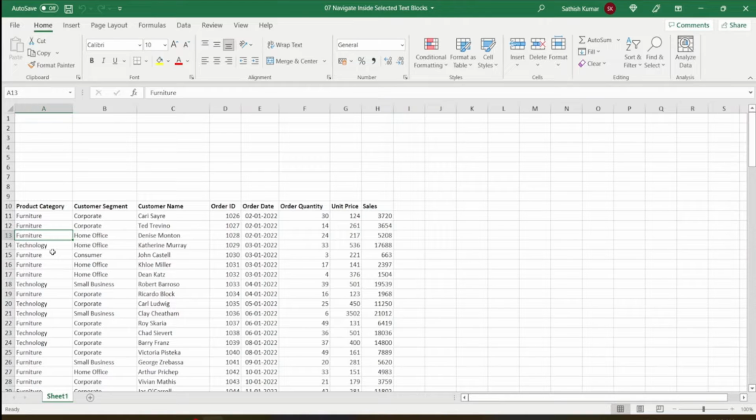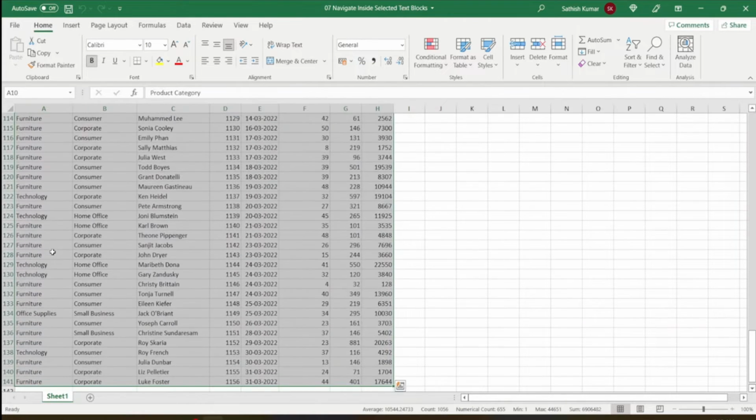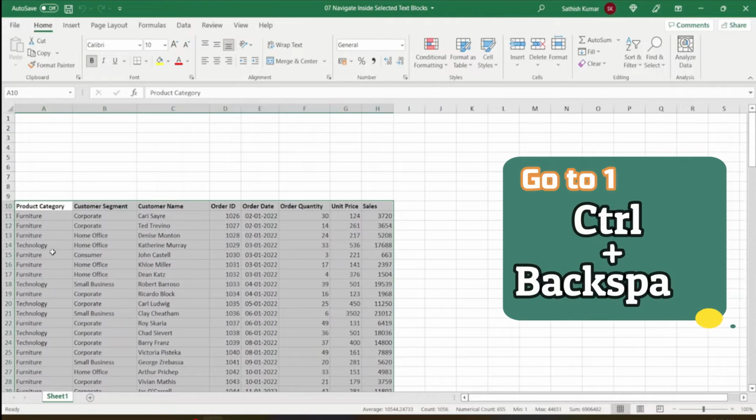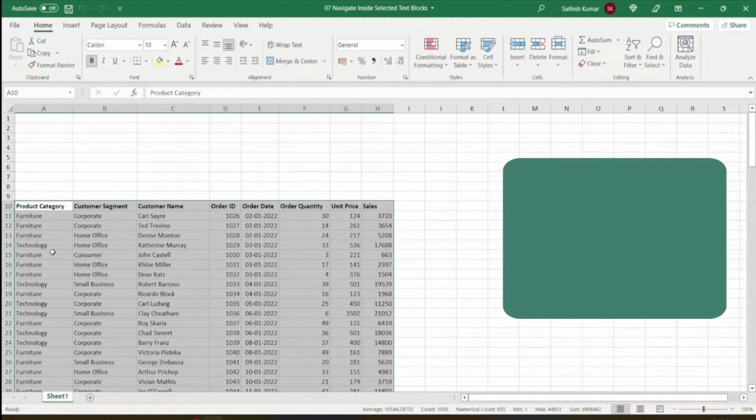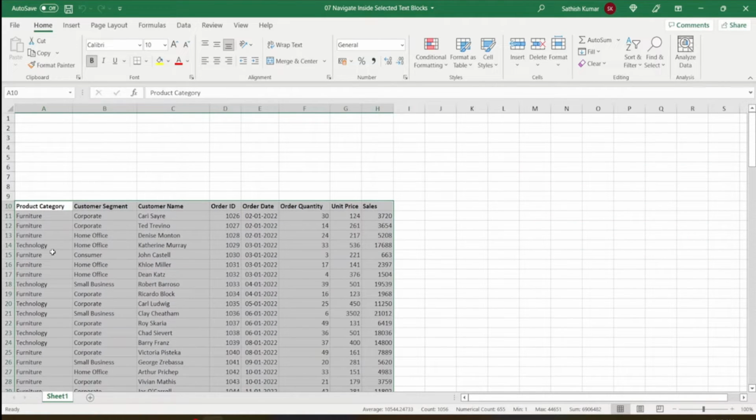And I will select the entire table again. I will use the same shortcut key, Control A. You can see sometimes Control A goes to the last cell. I want to move to the very first cell. You can use another shortcut key, Control Backspace, which places the cursor on the very first cell.